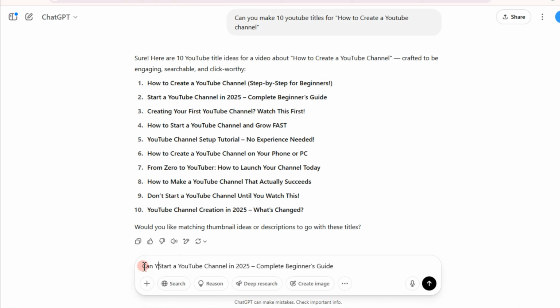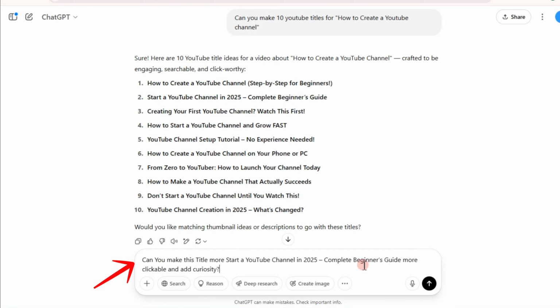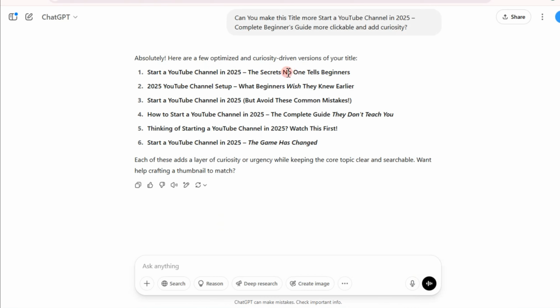All you have to do is select one. So for example, you choose this one. You can also ask ChatGPT to make this title more clickable. You can write it right here. And once done, all you have to do is tap on enter. Then ChatGPT will give you a list of clickable titles.